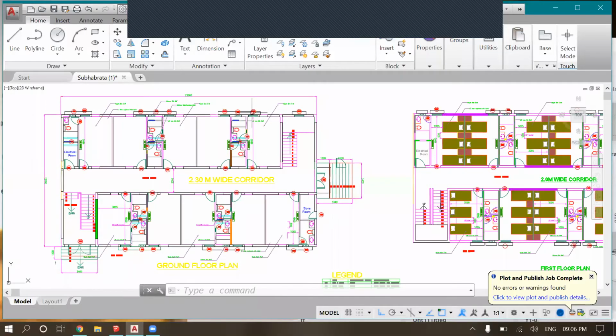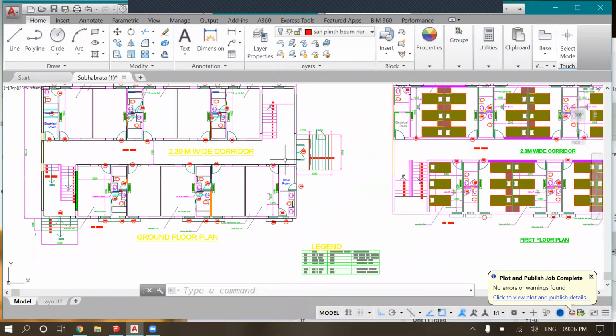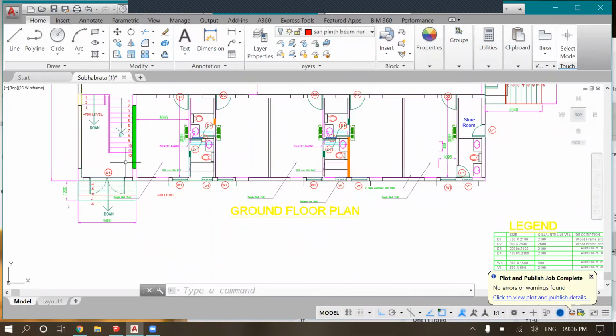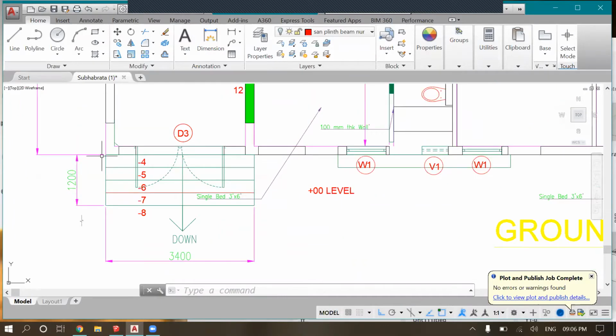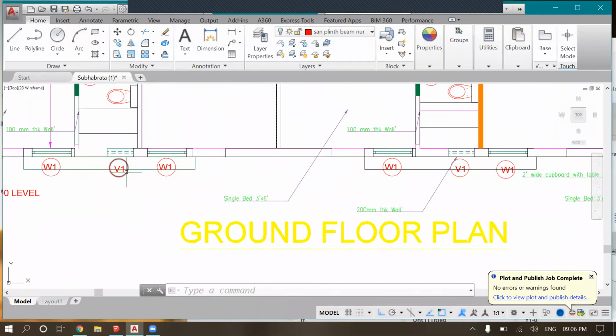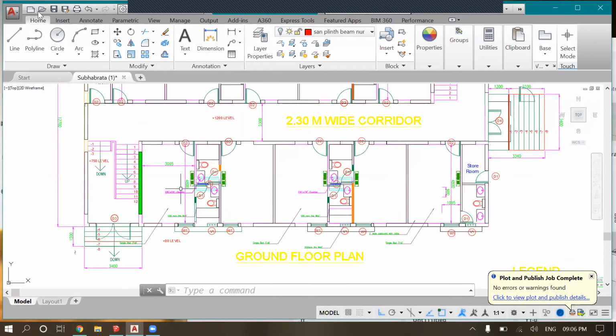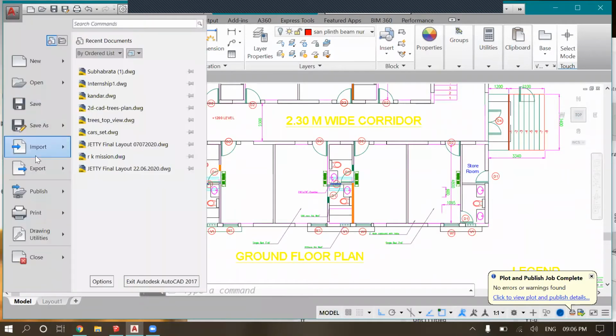Already possible. So let's start. We need this model in SketchUp. There is another way: if you have enough time, you can remove the details that are not required in SketchUp, like the extra plans. But I'll be just converting it directly.